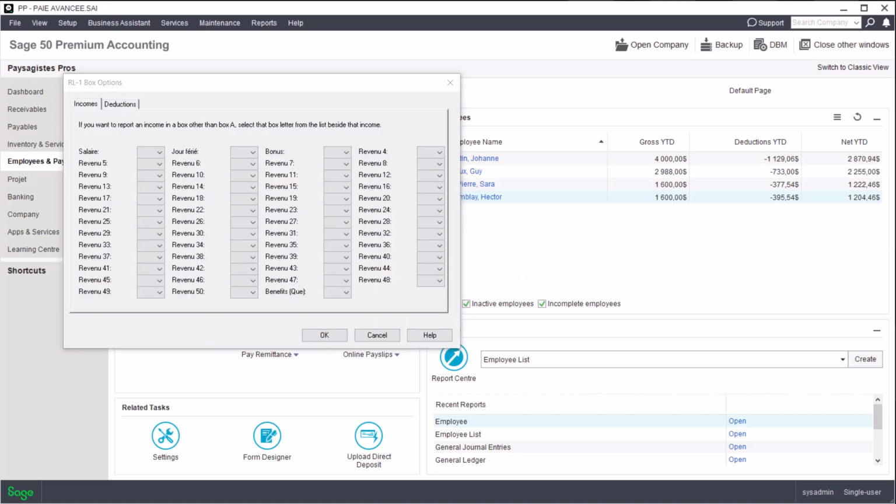In the RL1 box options window, complete the Incomes and Deductions tabs, as necessary. In the Incomes tab, select the code beside the income that is reported in any boxes in addition to box A. Do not select any code if the income is only reported in box A. In the Deductions tab, select the code beside the deduction if you want the deduction to be reported in the RL1 slips. We won't make any changes.